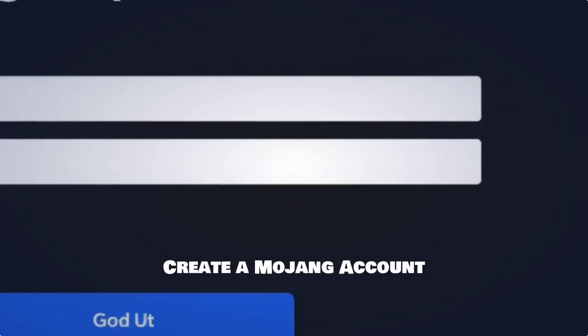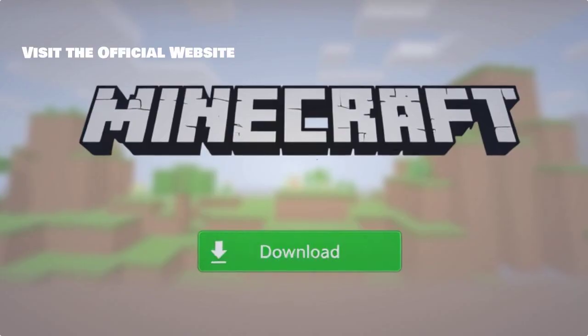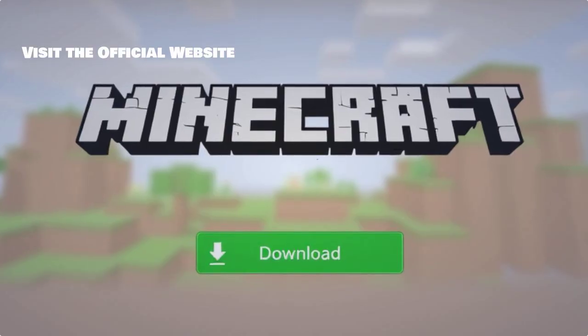If you don't have a Mojang account, you'll need to create one. Sign up with your email and set a password. If you already have an account, just log in. Now, head over to the official Minecraft website. This is where you'll find the download link that's safe and secure.